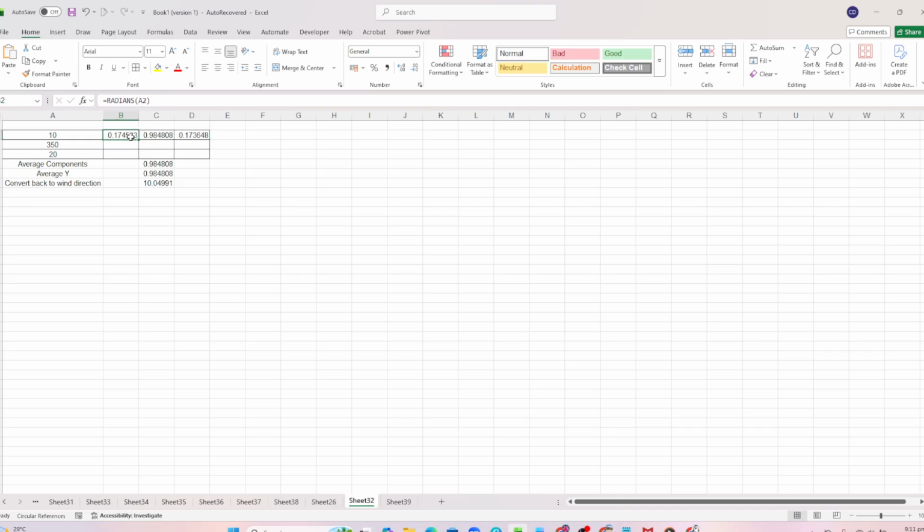Now extract the components of each direction. In cell C2, enter COS(B2) to get the x component, and in cell D2, enter SIN(B2) to get the y component. Fill both formulas down the column so every direction has a cosine and a sine. These values represent unit vectors pointing where each wind direction is aimed.